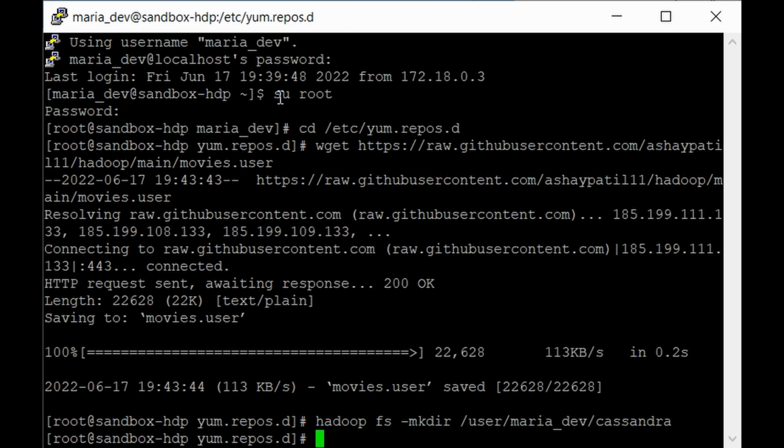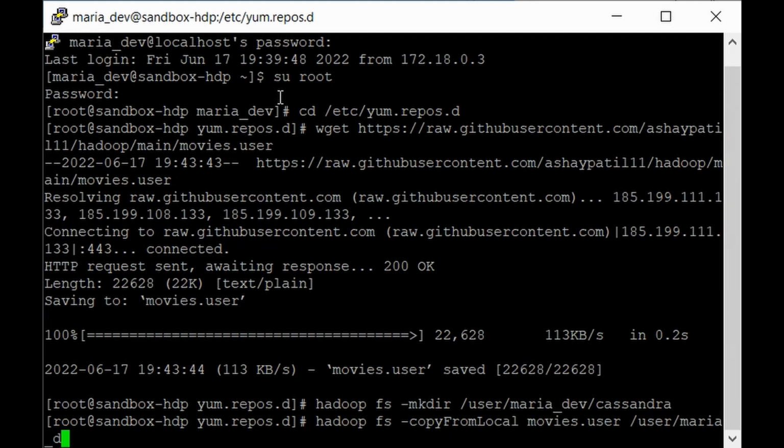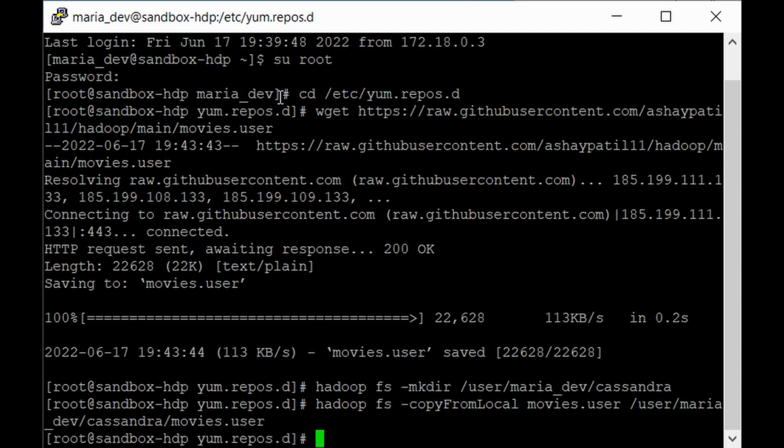So to do that, you know the command. So just give like hadoop fs -copyFromLocal. So just look out for the capitalization here. Otherwise it will throw an error because these commands are case sensitive. Then give the file name, which is movies.user, and the target directory. So our target directory is nothing but /user/Maria_dev/Cassandra/movies.user. If everything looks good, hit enter. That's it. Our file is successfully added to HDFS.